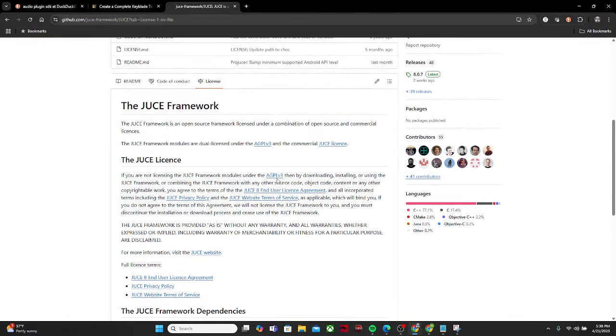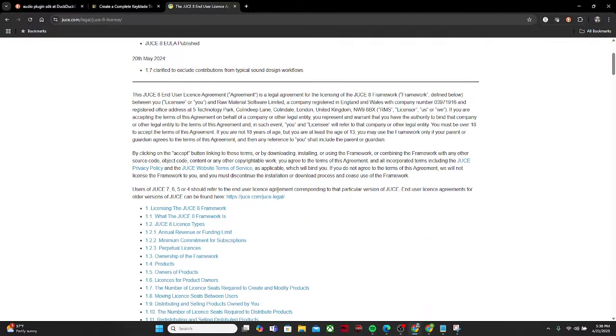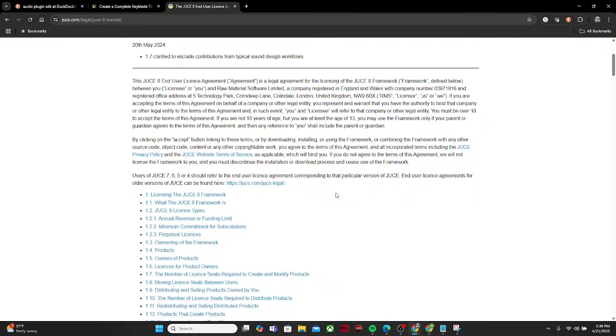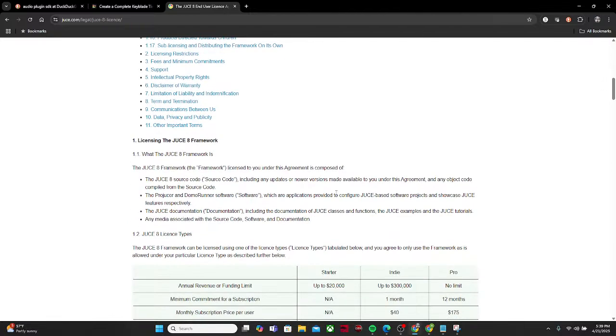If you are accepting the terms of this agreement on behalf of a company or other legal entity, you represent and warrant that you have the authority to bind that company or other legal entity to terms of this agreement. In such event, you and licensee will refer to that company or other legal entity. You must be over 18 to accept the terms of this agreement. If you are not 18 years of age, but you are at least the age of 13, you may use the framework only if your parent or guardian accepts the terms of this agreement. Then any reference to you shall include the parent or guardian.